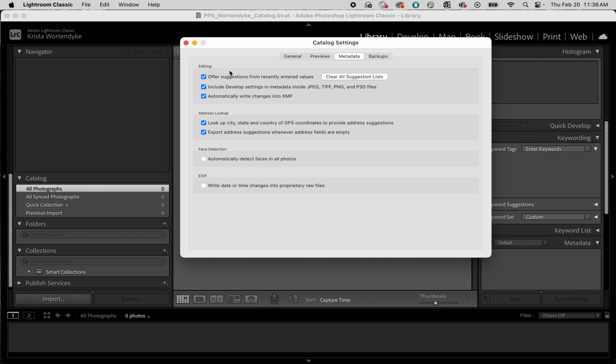That's all we're going to have to do with our settings. Make sure that those are all set before you get started. That way everything will be coming into your Lightroom catalog correctly.